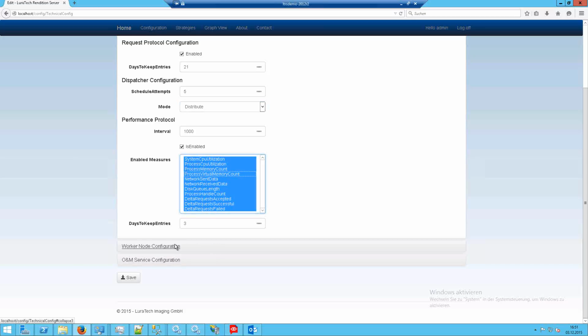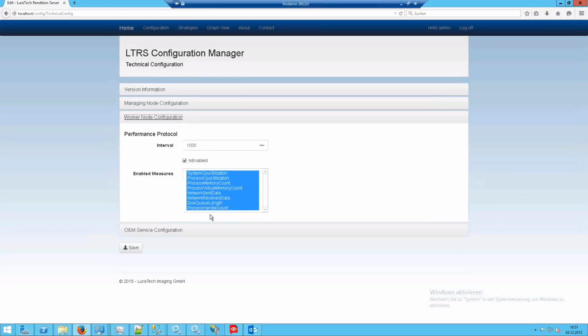You know, the guy who's in charge. Worker nodes are all created equal and all have the same configuration settings. They all have the same capabilities. We're not saying this worker node can do OCR and the other cannot. All worker nodes are created equal. They also have their own performance protocols and they can be configured as well.